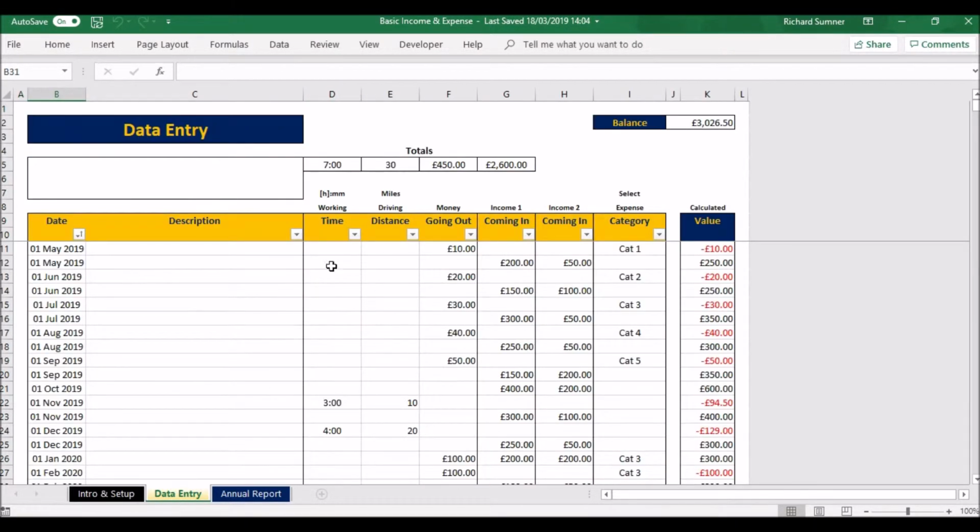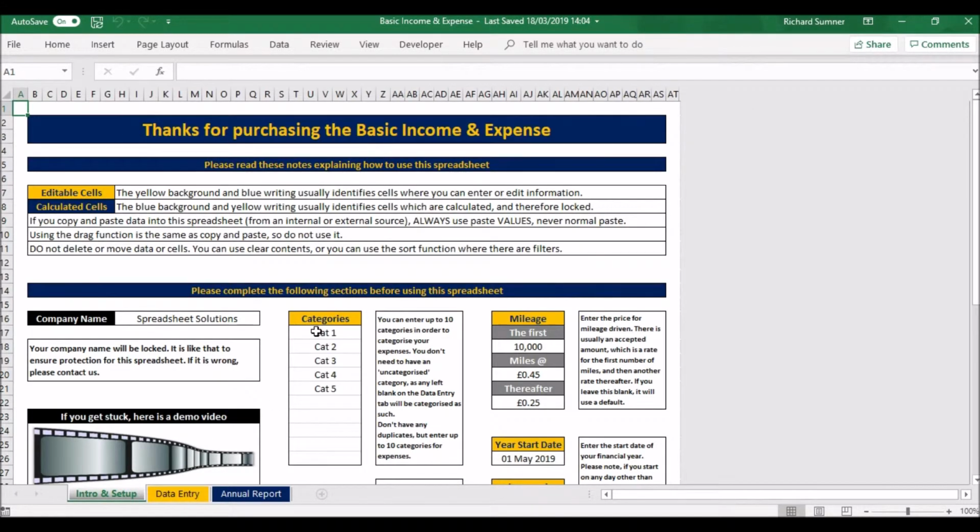Let's just have a look here quickly. It takes into consideration the time that you spend working at a rate, any mileage that you may do, obviously per mile, and then it takes into consideration money going out, so in other words expenses for you, or money coming in.